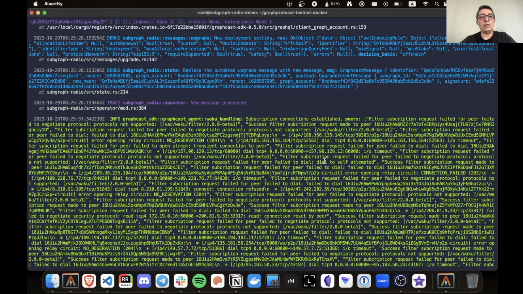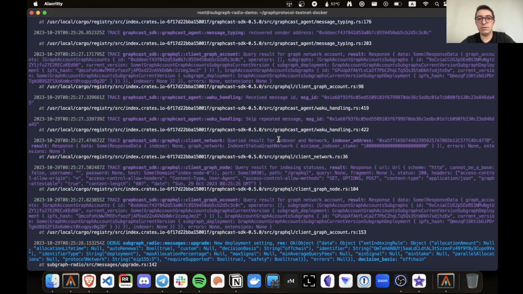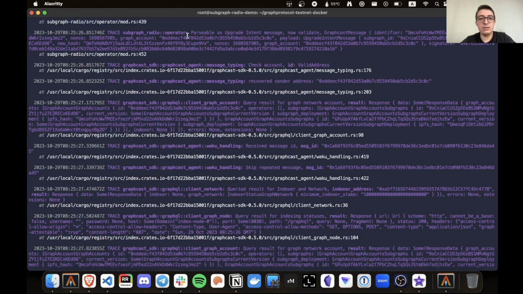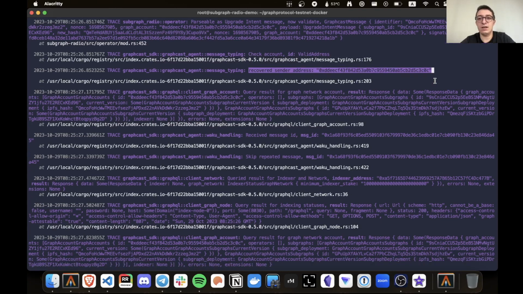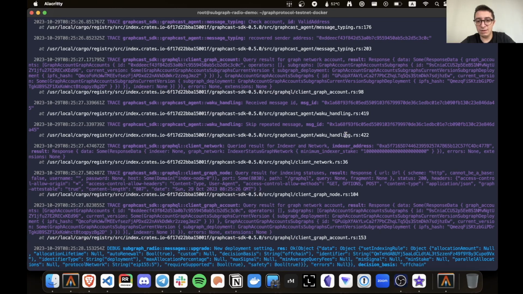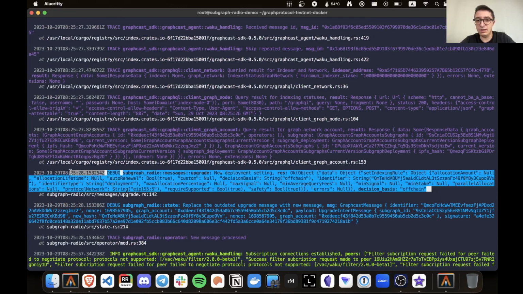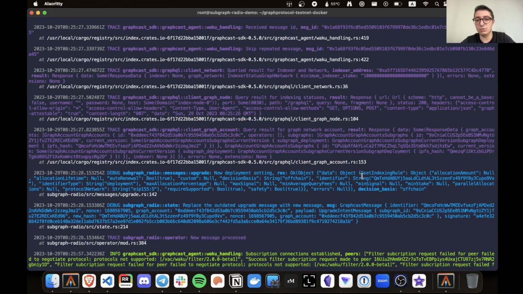Now, if we go back to the indexer side of things, I've switched my logger to use the trace level so that we can see everything that's going on. So over here, we can actually see that we've received a message. The message has been parsed as an upgrade intent message. This is the graph account, which is the subgraph developer that we just sent the message from. This is the new hash. It recovered the sender address. So it made sure that that's the sender address and that is the owner of the subgraph. And then it sent a request to indexer agent to start off-chain syncing the new subgraph deployment.